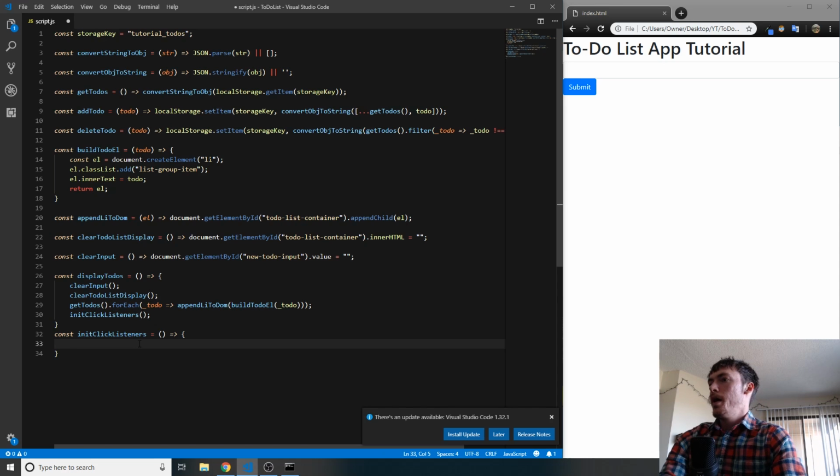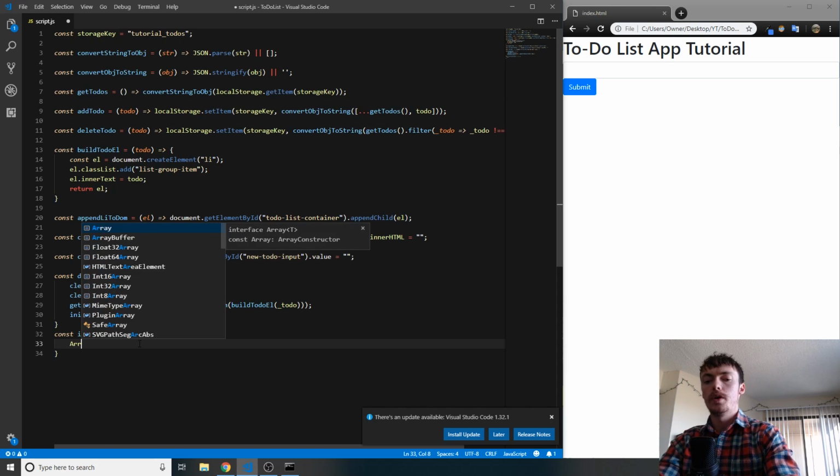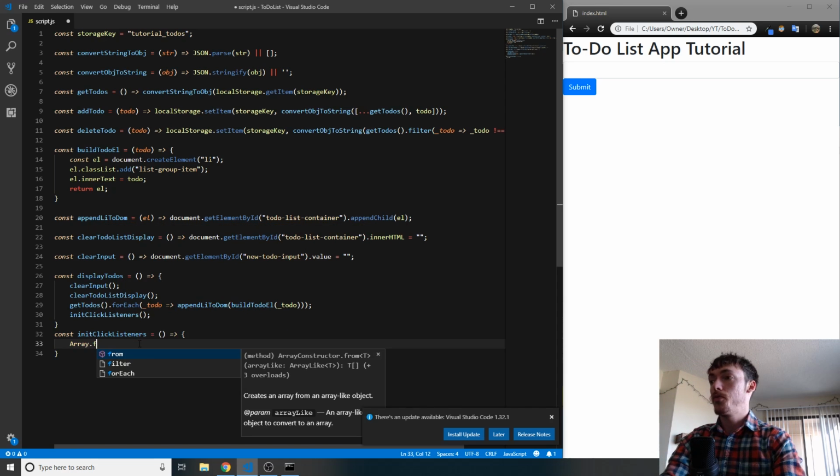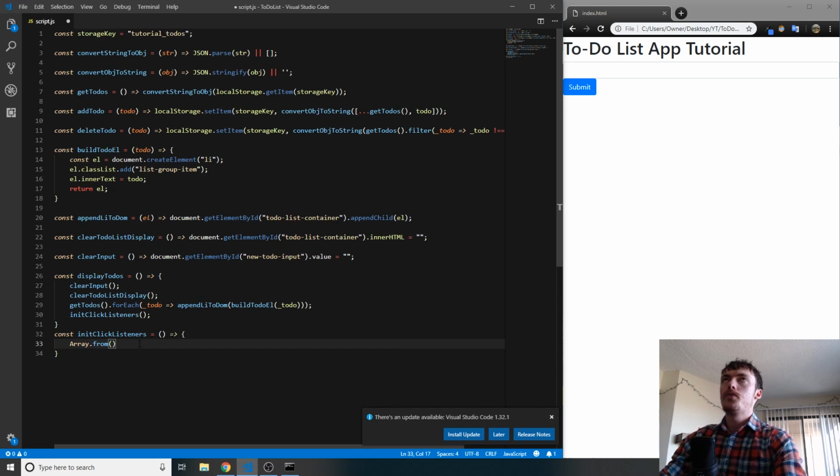So this is going to introduce a couple of concepts, okay? So first, we're going to have to use an array function: Array.from. Array.from attempts to create an array from some sort of array-like object.